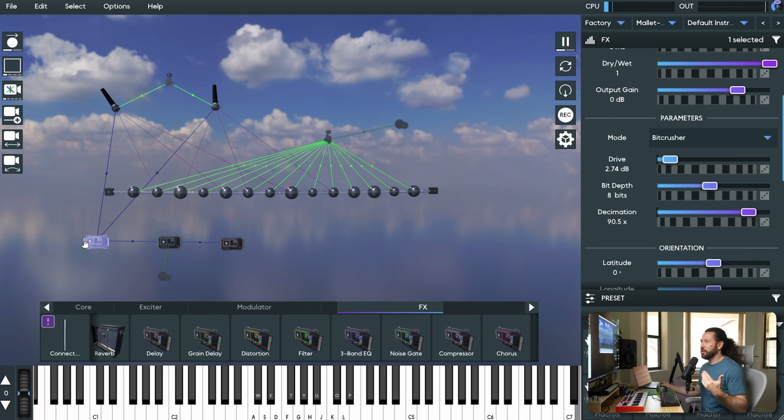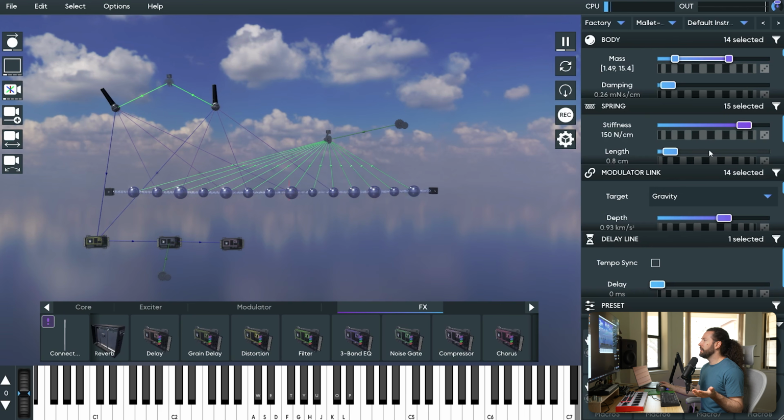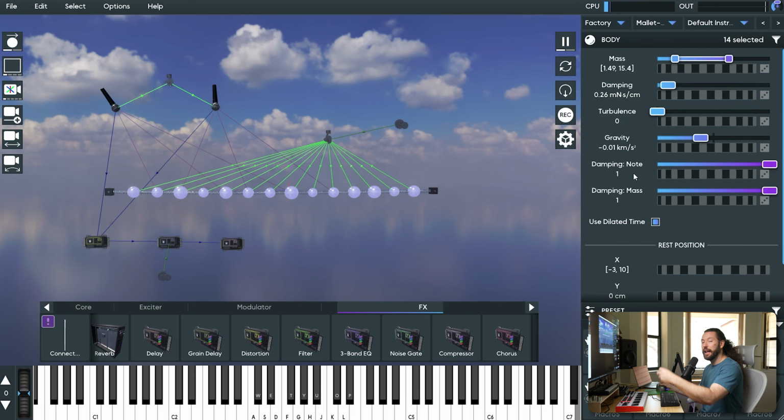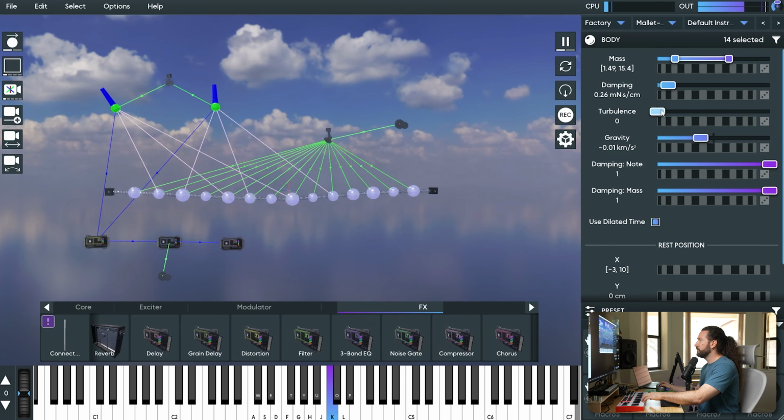The way I tend to approach that is I'll look at various objects and mess with their parameters in the right-hand editor panel until I find a parameter that is fun to edit, and then I'll create a macro for that. The 1.03 release of Anukari that just came out has a new parameter for bodies in addition to gravity called turbulence. Let's hear what that sounds like.